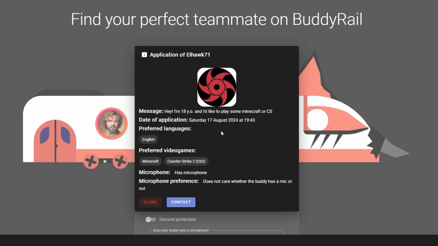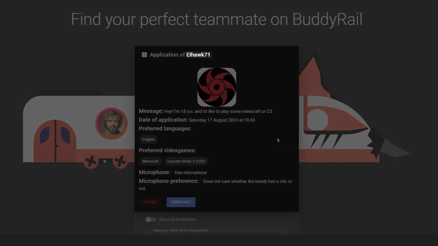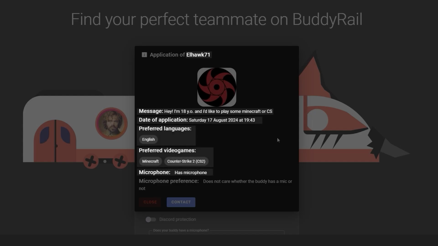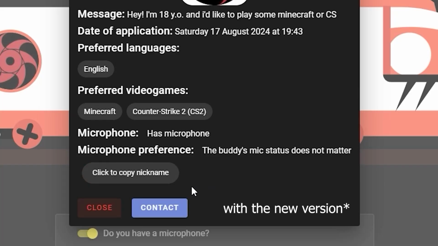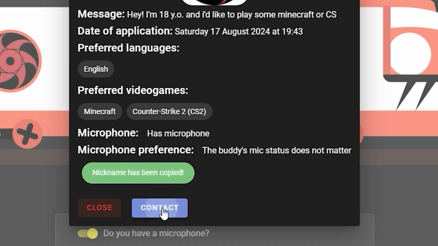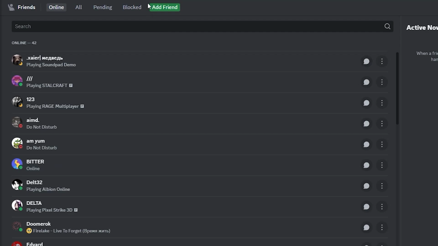Click on a user's avatar to open their application. You can see information like the user's nickname, message, creation date, preferred language, preferred video games, and microphone availability preference, and copy the nickname. If you like the application and think they might be your future buddy, click copy nickname and the contact button. This will bring you to the Discord page.